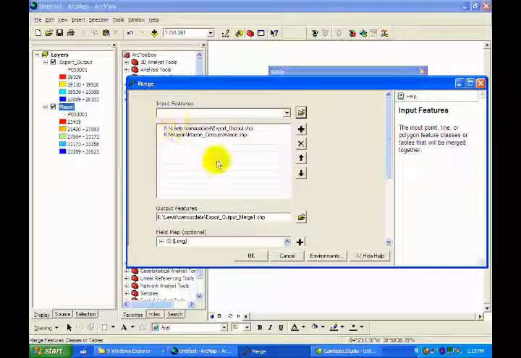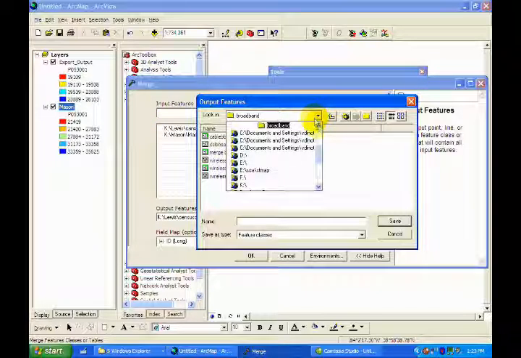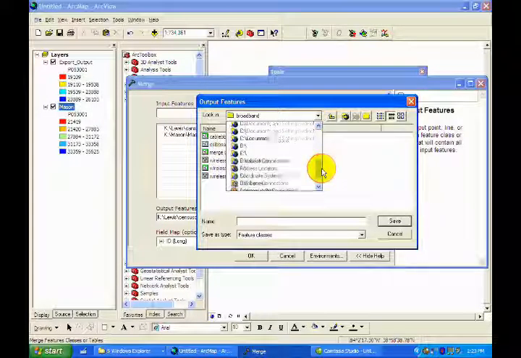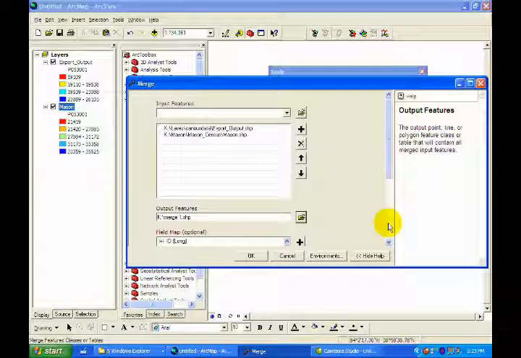Now if you look at the table window here, you see that we have two different counties of data. We're going to merge these together, and it wants to know where we're going to save the output file. So let's go back here and save the output file back on our K drive that we were at before. There's K, and we're going to save it at the root of K, and we're going to just call it merge 1. And we're going to say save that.